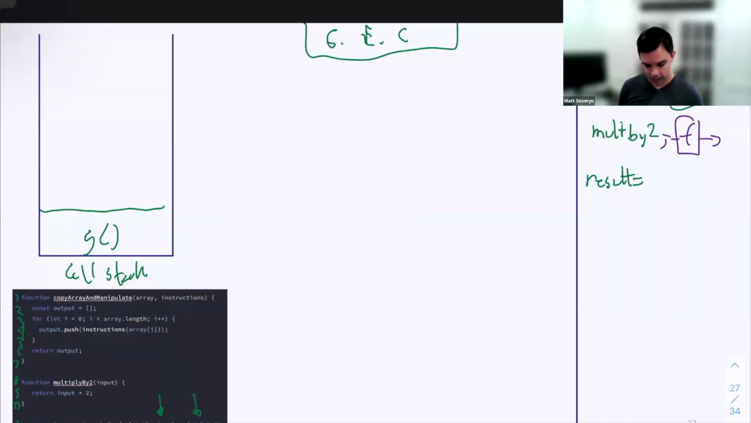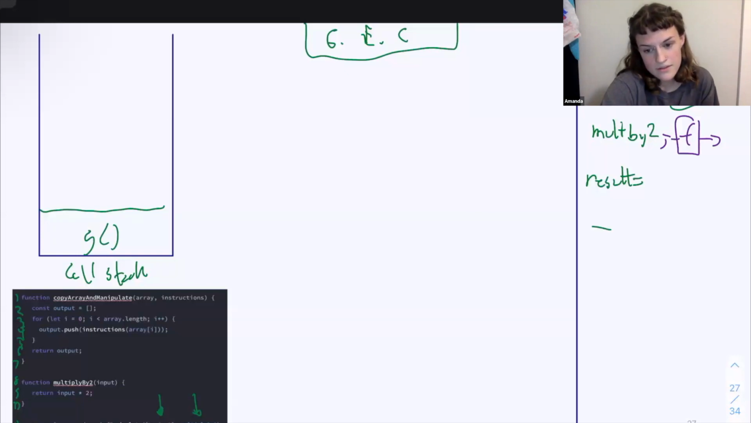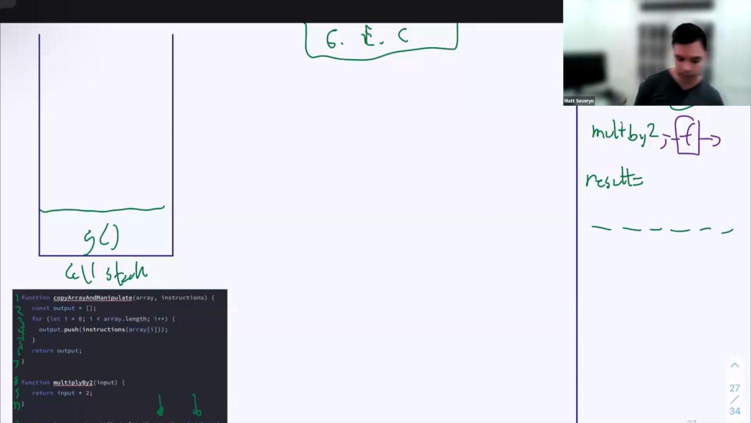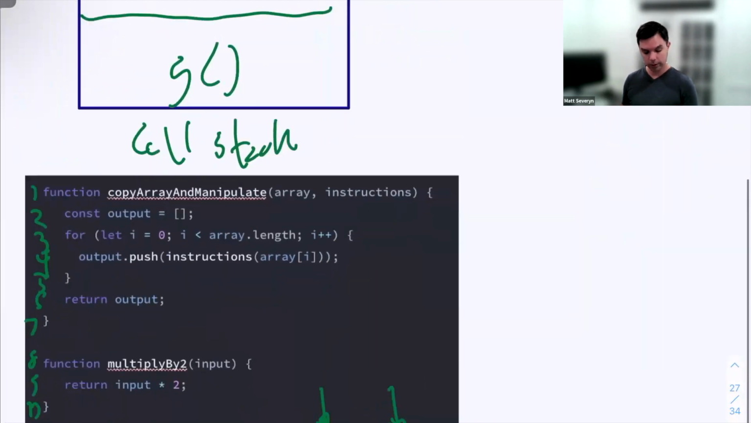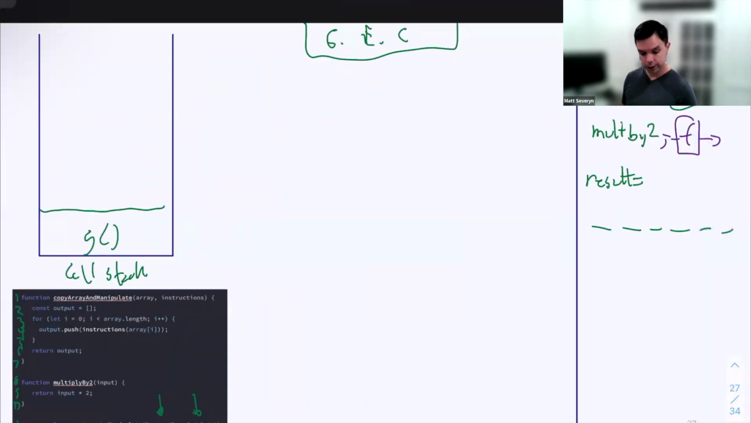Okay, yes. What is the value of result going to be while we're waiting for the return value of copyArrayAndManipulate? Undefined. Cool. So Amanda's exactly right. So now we're going to invoke copyArrayAndManipulate, passing in the arguments of an array 1, 2, 3, and a set of instructions. JavaScript is going to save this constant in global memory in this case. It's going to read copyArrayAndManipulate and go, what is this? Oh, it's a function definition. Great. What's the next character that I'm going to read? It's a parenthesis, which means I'm invoking this function.